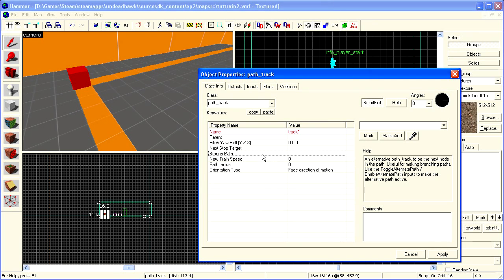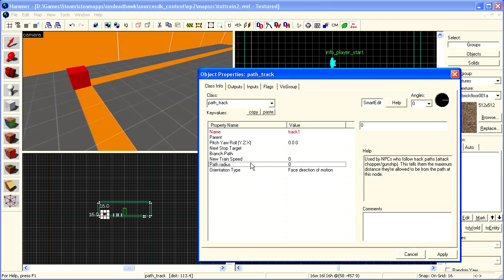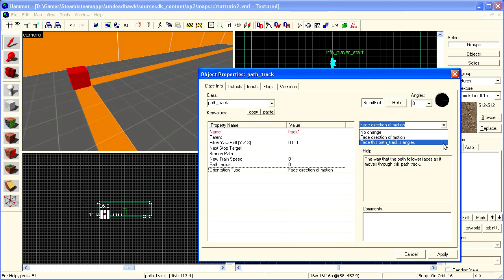I won't go through this in this tutorial. More info there in the help box. New train speed, if you want the train to switch speed when it goes past this path track. Path radius is for NPC stuff, so I won't go through that. And the orientation type is pretty much self-explanatory.